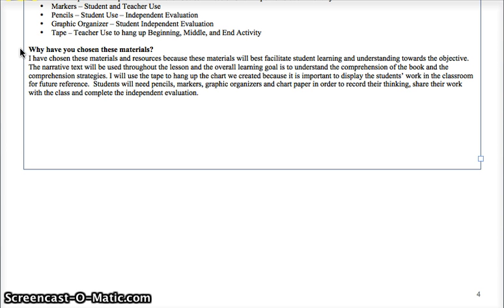Okay, now let's look at the rationale for why these materials were chosen. It says, I have chosen these materials and resources because these materials will best facilitate student learning and understanding towards the objective. The narrative text will be used throughout the lesson, and the overall learning goal is to understand the comprehension of the book and the comprehension strategies. I will use tape to hang up the chart we created because it is important to display the students' work in the classroom for future reference. Students will need pencils, markers, graphic organizers, and chart paper in order to record their thinking, share their work with the class, and complete the independent evaluation.